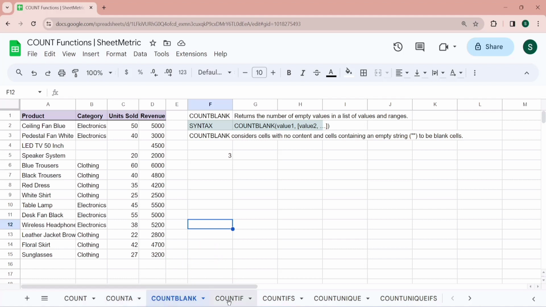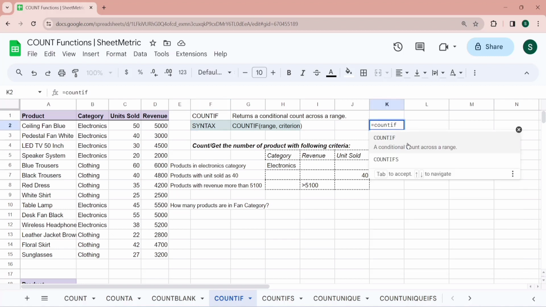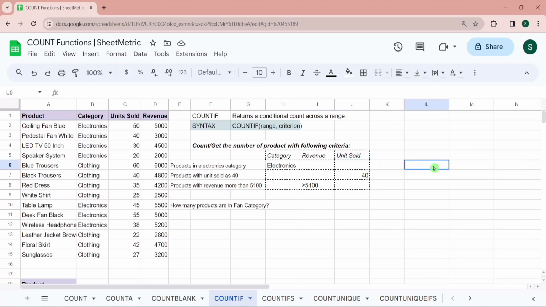The next function is COUNTIF. As the name suggests, this is COUNT plus IF. COUNT and IF means some condition. So whenever you have certain counting that needs to be done under certain conditions, COUNTIF is useful. Here I am typing COUNTIF. It returns a conditional count across a range. You can see the syntax is this: you have to pass the range and then you have to pass the criteria. So here, pertaining to these data sets, I have these conditions.